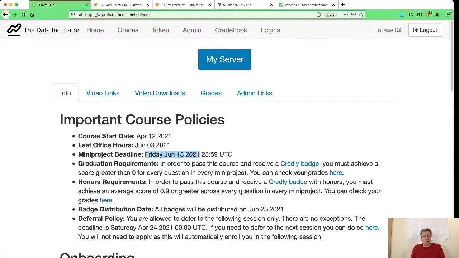As has been pointed out previously, and it says on this page right here, in order to pass the course and get a Credly badge, you have to get a score greater than 0 for every question in every mini project. In order to pass the course and get a badge with honors, you have to get an average score of 0.9 or greater across every question in every mini project.